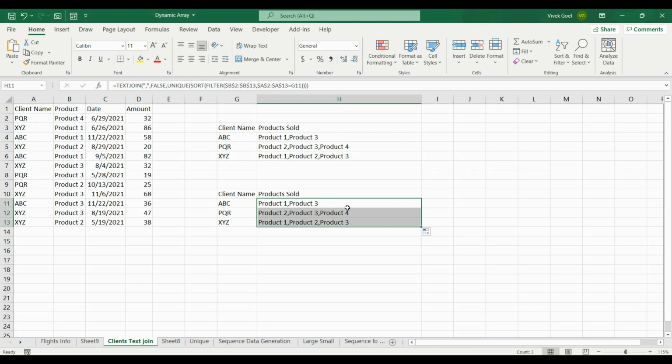Now we can see that ABC has not bought product 2 while the other two have. So we can pitch them product 2. PQR has not bought product 1, so we can pitch them product 1 and so on. There are a variety of exciting problems that can be solved by a combination of these functions. I will drop a couple of them in practice exercises so that you can get a hang of these functions.